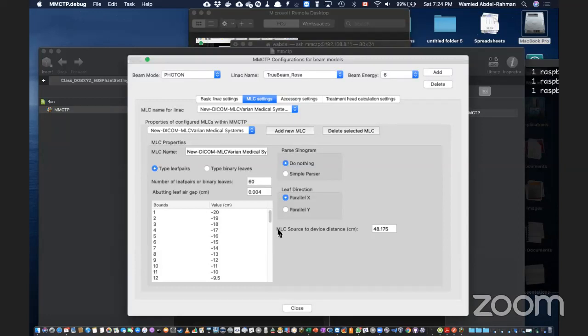This is the MLC source to device distance. Okay, that is from the Varian model, the geometry. So the MLCs are 48.175. This value I've entered manually.